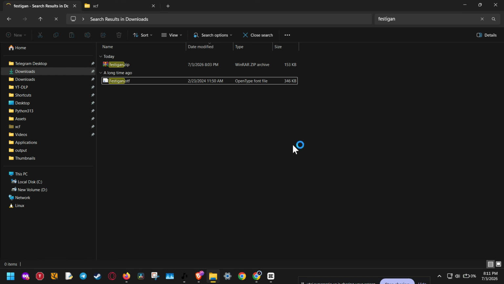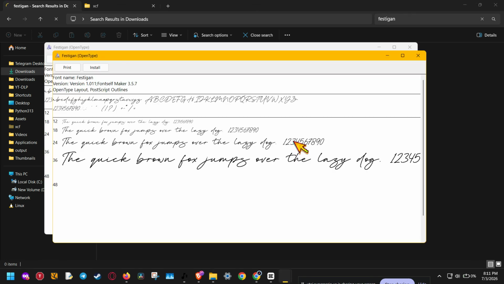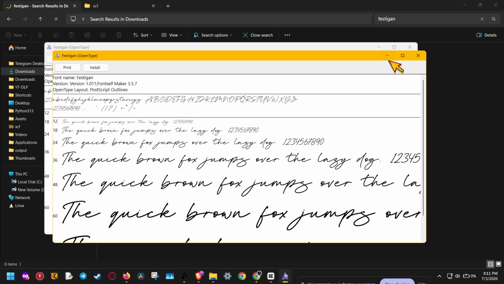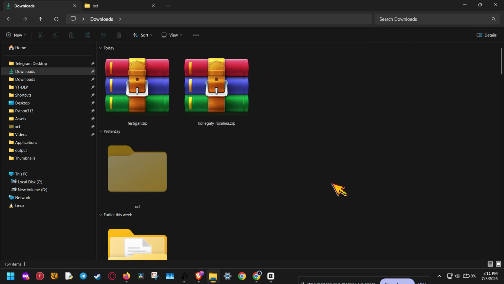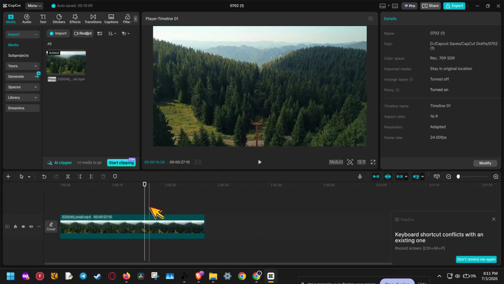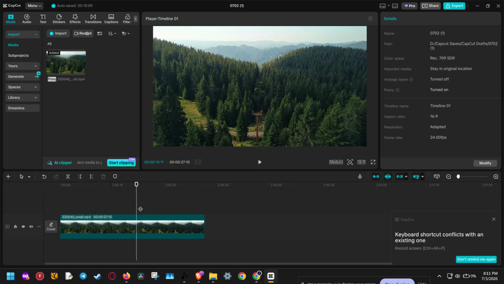Once installed, make sure you remember the exact font name, because you'll need that later inside CapCut. Now for an important step, if CapCut is already open, completely close it before going any further. CapCut needs to refresh its font list, and it usually won't detect newly installed fonts while it is still running. So close the app fully, then relaunch the CapCut desktop app and open your project timeline again. This refresh is what makes the new font show up in the font menu.